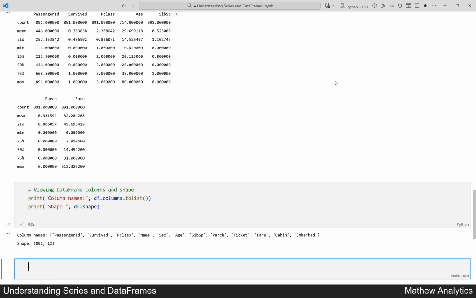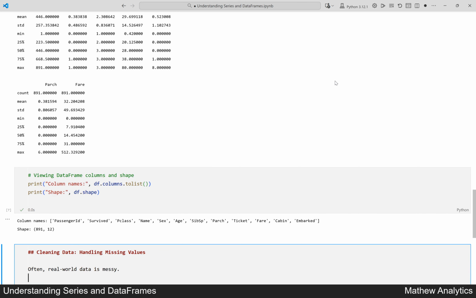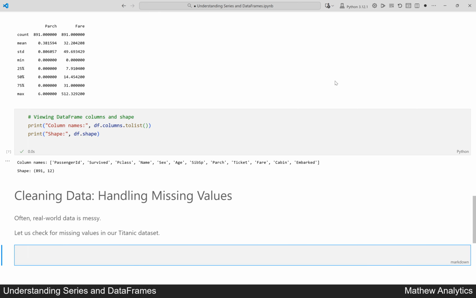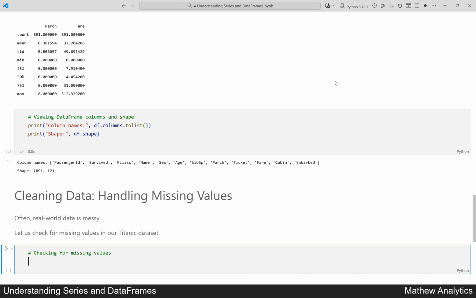Cleaning data, handling missing values. Often, real-world data is messy. Let us check for missing values in our Titanic dataset. Running the cell now. We should always look for missing values early in any data science project. This explains that we are about to check for missing values. We print the total missing entries in each column.